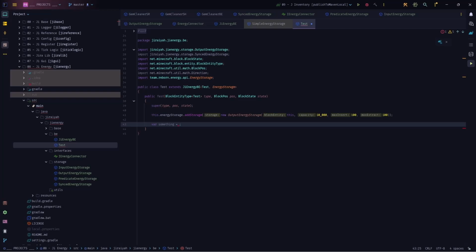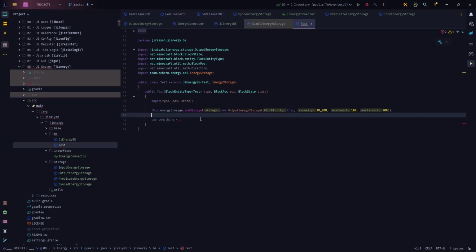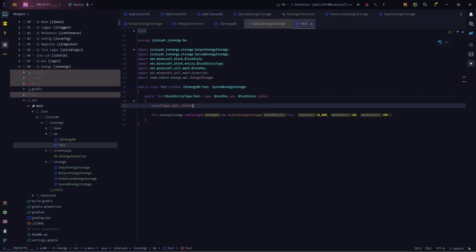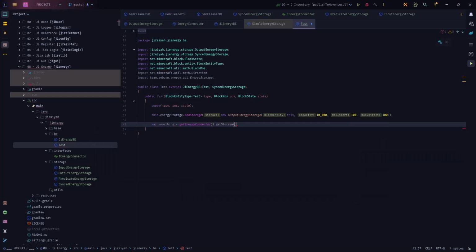Because we are not, what's the name for it? I forgot. There is a name in object-oriented programming for this. When we are not binding to a special type and just using interfaces, it has a name in object-oriented programming that I already forgot. Anyway, long story short, it will work. However, we need to be careful. Even if I use synced energy storage and I want to retrieve something, so we say var something equals get the connector dot get storage at 0, you will see that it will return the energy storage. It will not bind us to anything else, okay?